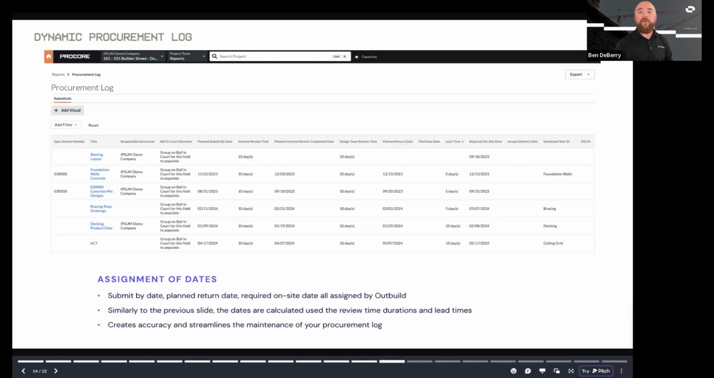And what you can do within Procore is go to their reporting tool and create a custom report. You can list all of these fields: planned review time, actual review date, required on-site date, ball in court status, final due date, and lead times or schedule task ID, and create a log there that you can then use to manage all of your submittals.